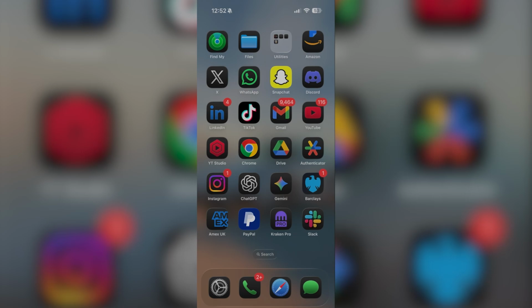In this video, I'll be showing you how to delete all pages and apps on iPhone home screen. But anyways, getting into it, it's very simple to go ahead and do this.